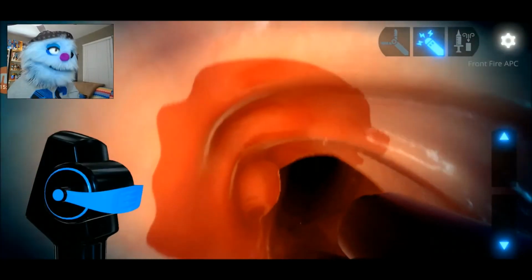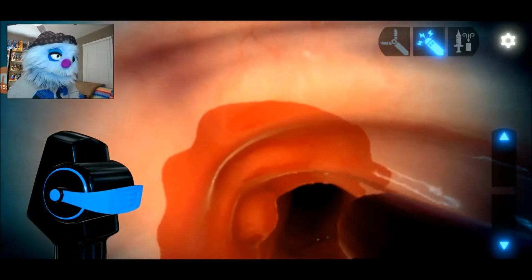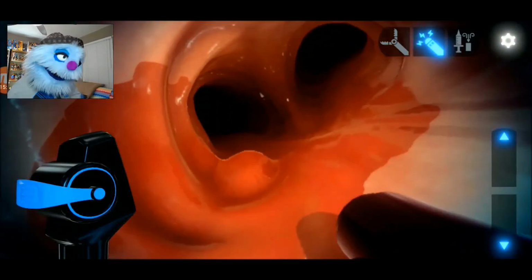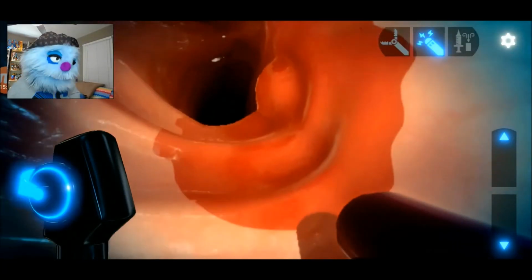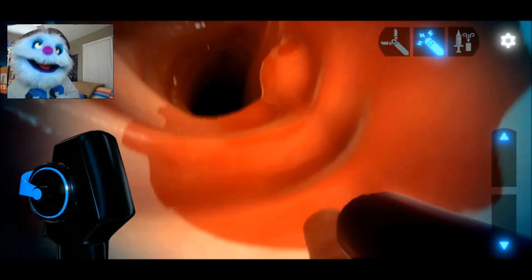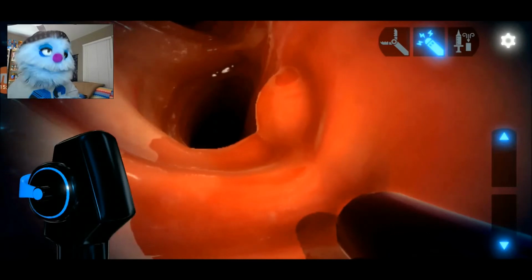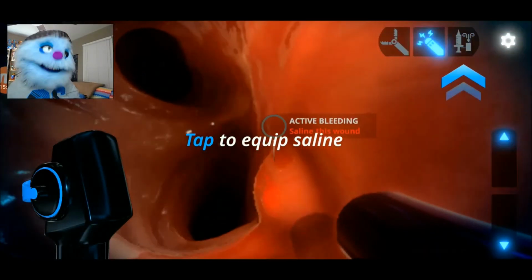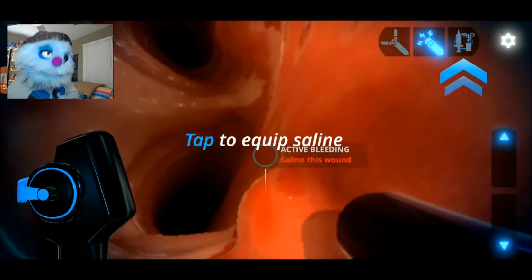So, frontline APC, okay? APC, or maybe AC. It's argon. This is one of those few things I have actually looked up. It basically cauterizes the wound using argon gas, and for all intents and purposes, it's more like electricity in a way.